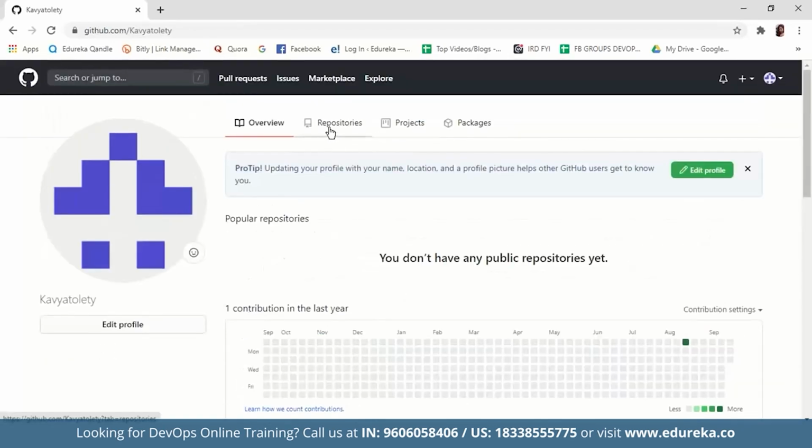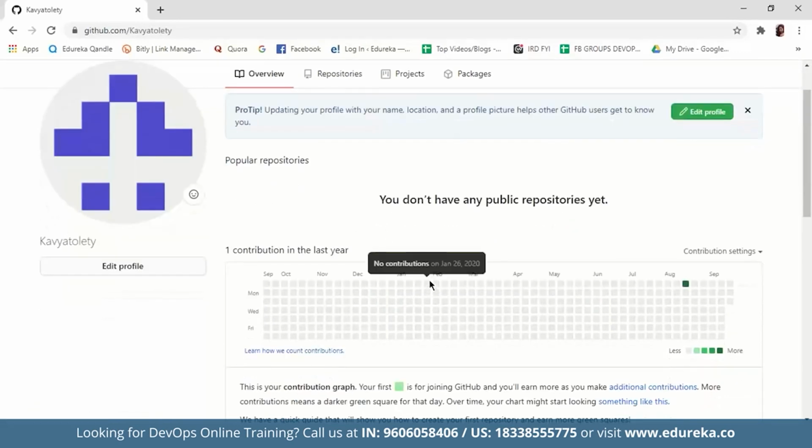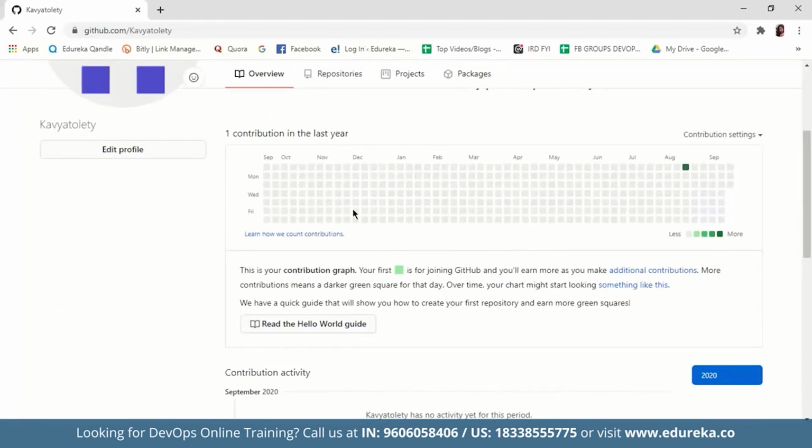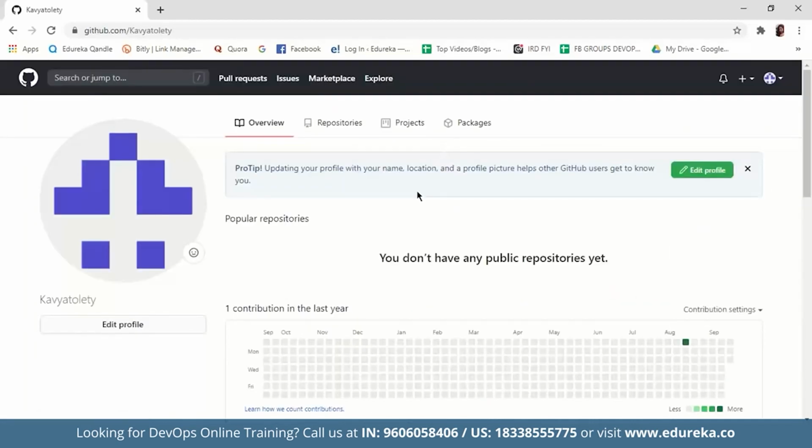I can also view the repositories I'm working on currently, or the repositories I've worked on in the past, projects that I'm working on, the packages, and the entire contributions I've been making on GitHub from the last year. So basically, it helps me build my profile on GitHub. I hope that's clear.